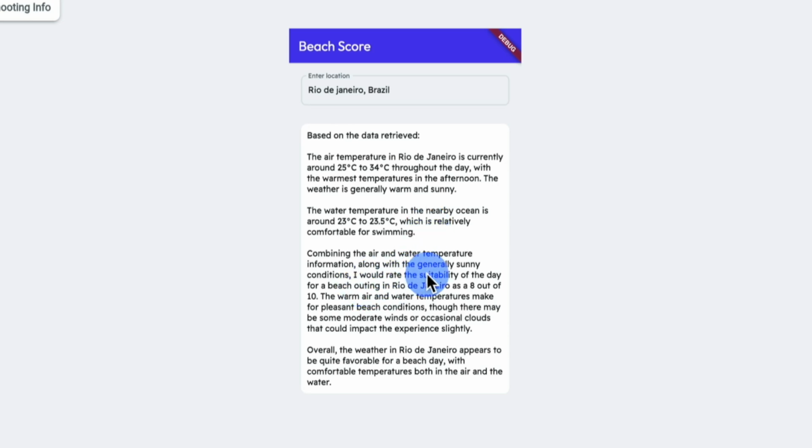And so I would rate the suitability of the day for a beach outing in Rio as 8 out of 10. Okay, and then it explains a little bit more. Okay, let's try something else. How about we try Cancun, Mexico? Okay, I'm guessing it should be at least 9, right? Let's go ahead and see what happens, sending the request.